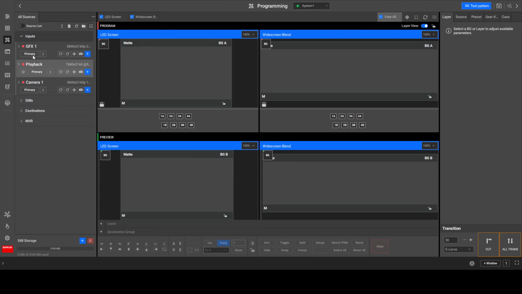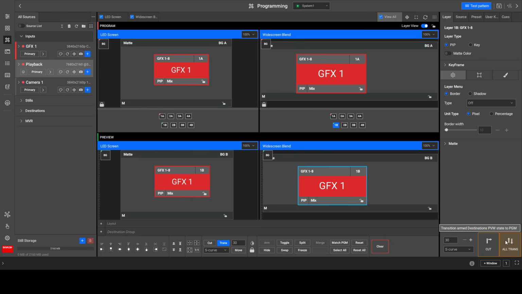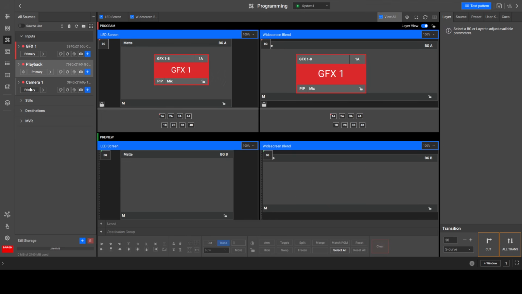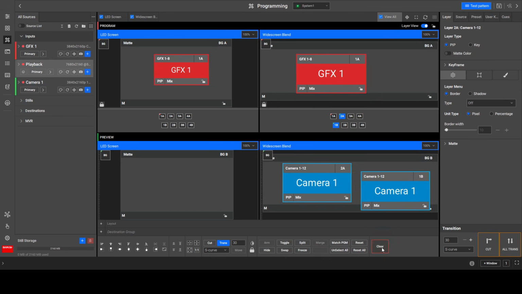So same rules apply. I can drag and drop sources into my preview page, create my composition, and when everything's happy, hit All Trans and switch it. If you're using E2, just note Cut and All Trans has swapped positions here. With every layer, of course, I have the ability to clear them, and Encore3 allows you to multi-select. So if I have quite a lot of layers, I can select them both, hit clear.